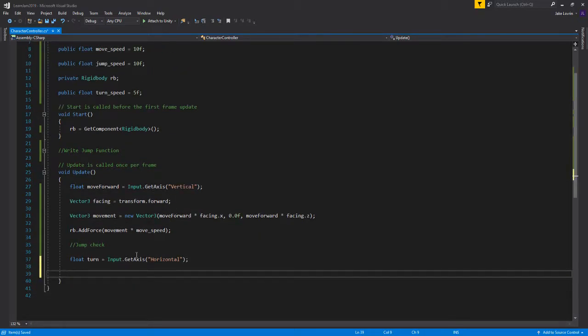And the last thing that we're going to do, now that we have this axis, how do we change the way that we're facing? So we're going to type in transform.Rotate. This is a built-in function for the transform component that we have applied to our player object that should be applied to every object in your Unity scene. Transform.Rotate is basically going to take, I believe, a Vector3, and we are going to give it 0, turn times turn speed, and 0.